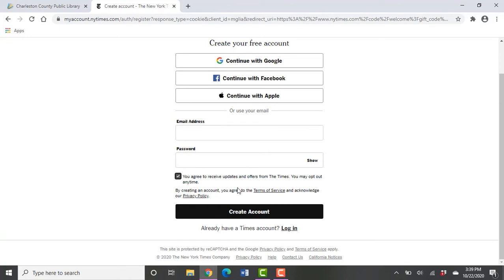Of course, anytime you create an account with any website, you do want to make yourself aware of their terms of service and their privacy policies. So those are clickable. You can read those. Make sure you are okay with their terms before creating an account. And then once you had supplied all this information, you would click on Create Account right here.